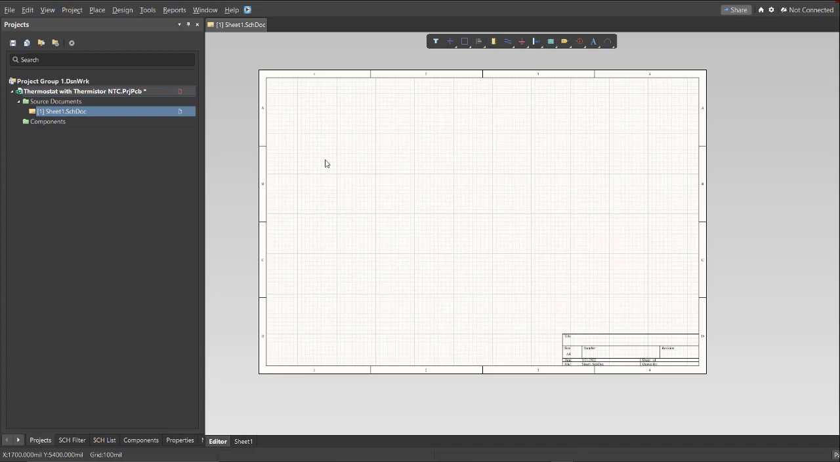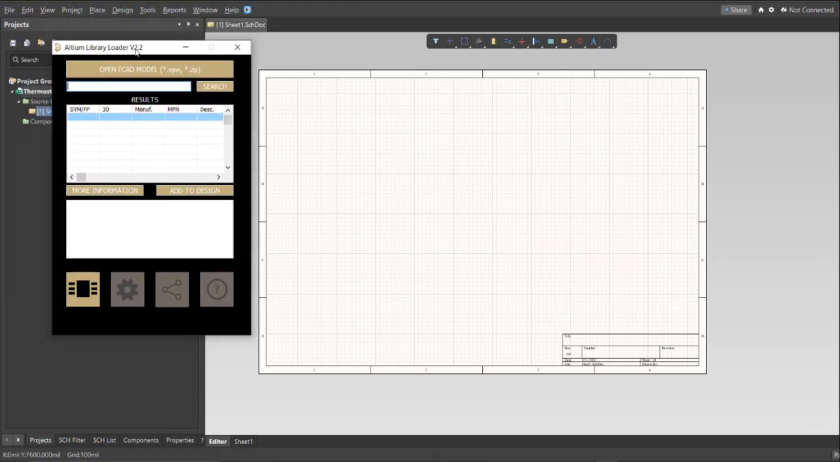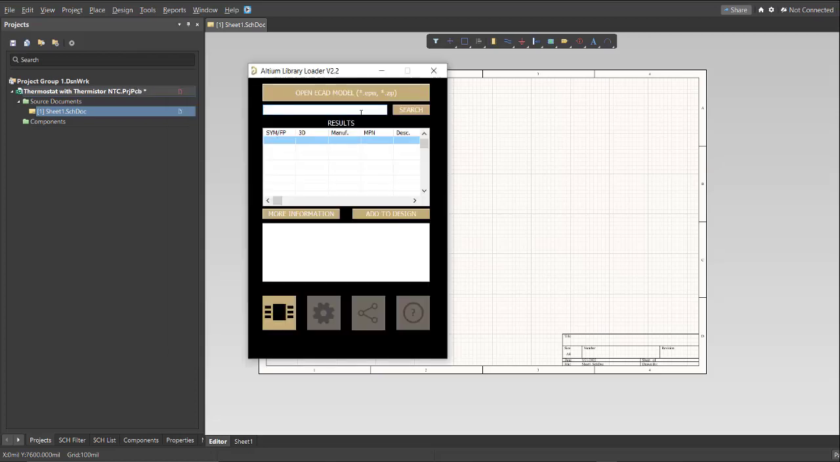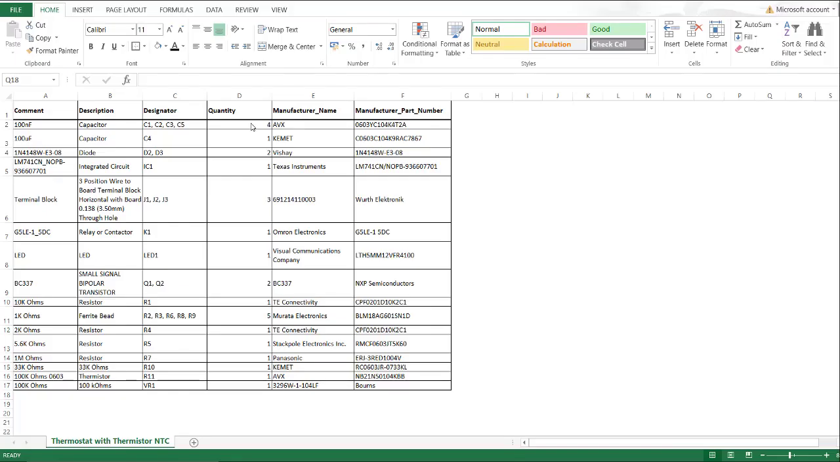Then for this case, we will be using an Altium library loader. The version I am using is version 2.2 and it is downloadable free on the internet. We're just gonna search here the part number and it will automatically load in your schematic document. So these are the components that we need in order to complete the schematic. We're just going to copy the part number here at the Excel file into the Altium library loader.